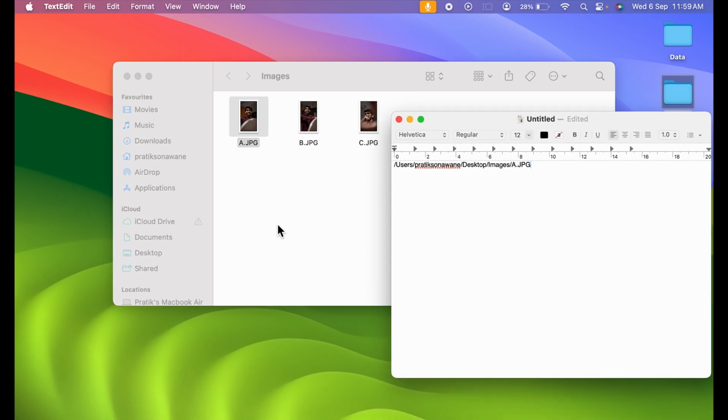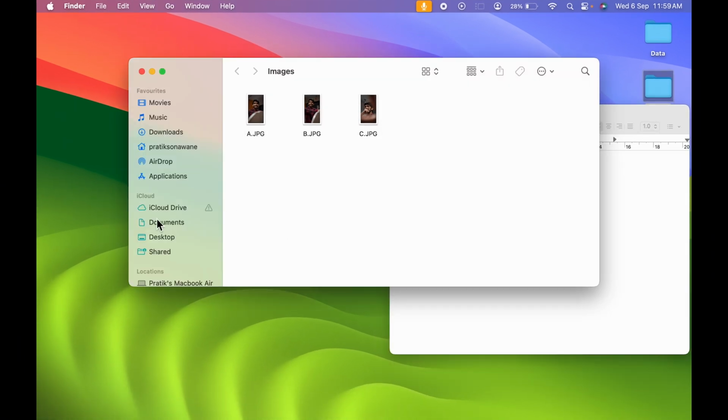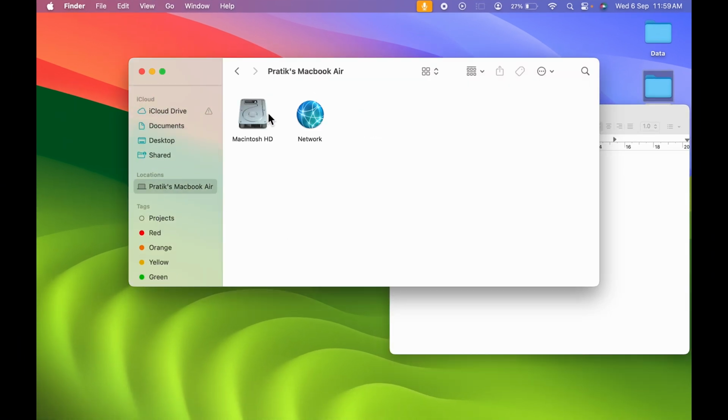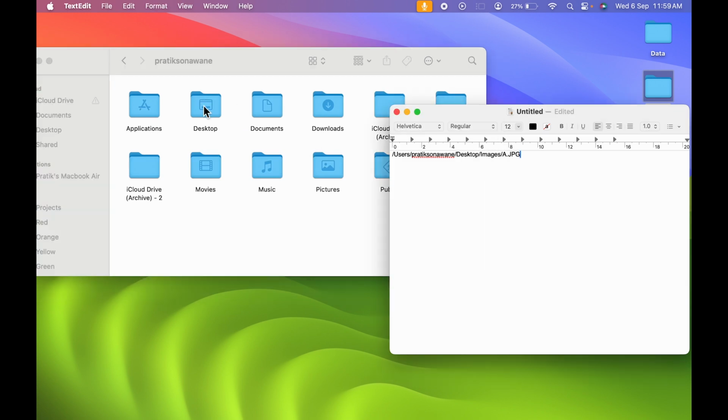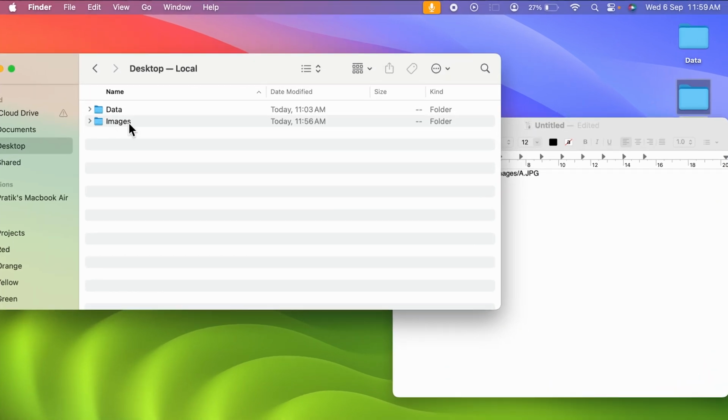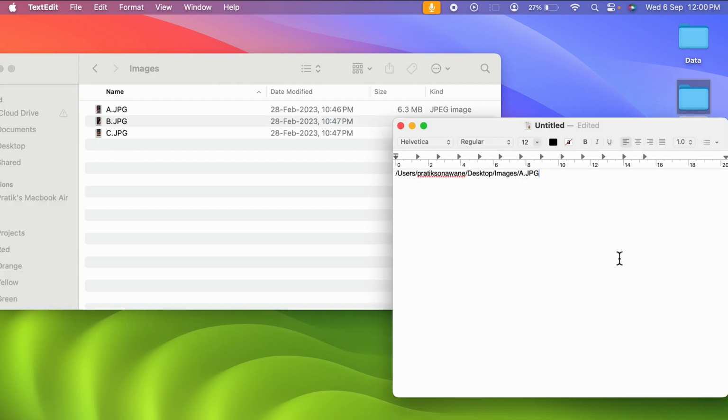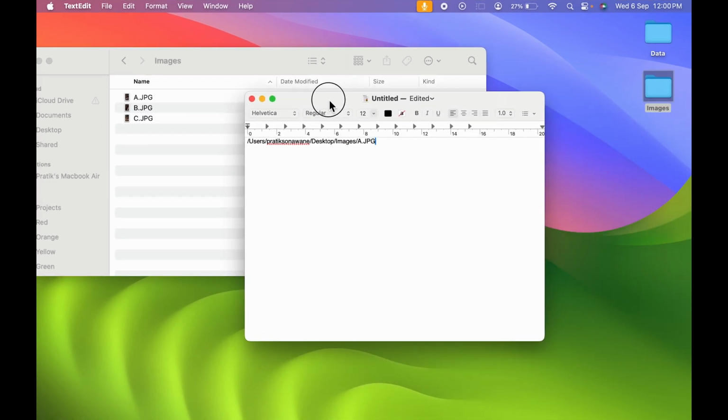So if you want to search this, you can just simply go over here in your MacBook's main Macintosh HD, and it was in user, right? So let's see in users over here, on the desktop, images. So if I go in desktop and in images, now you can see this is the actual file path. So this is how simple it is to get the file path of any particular file in your MacBook.